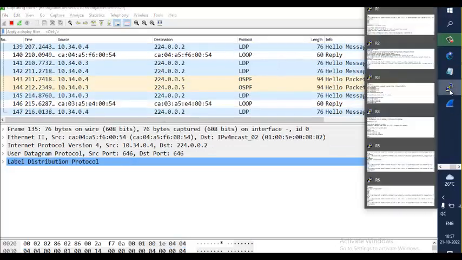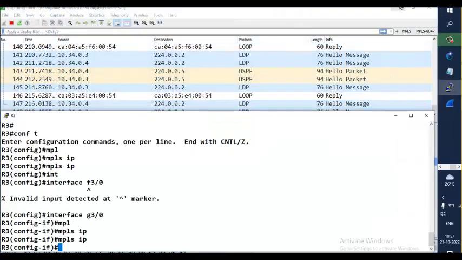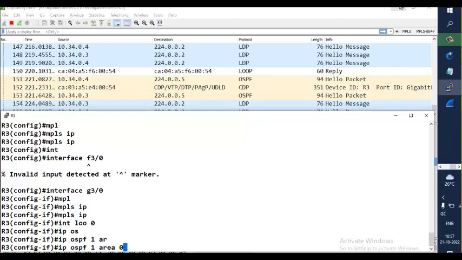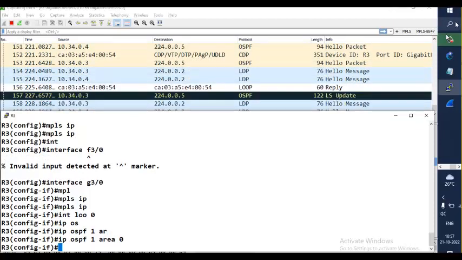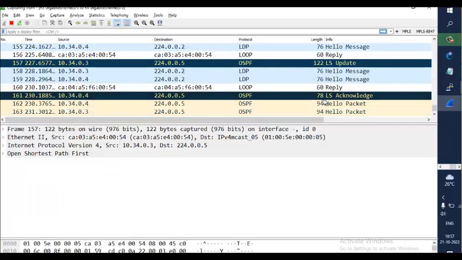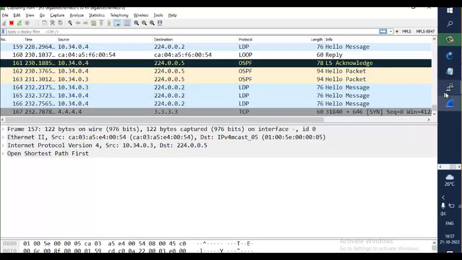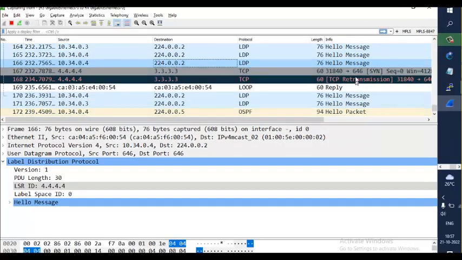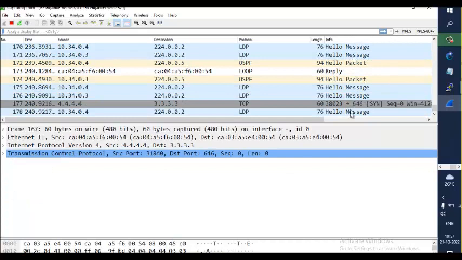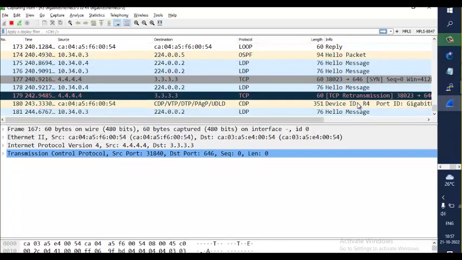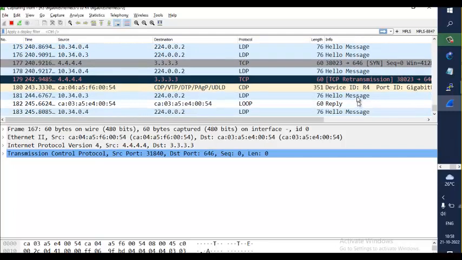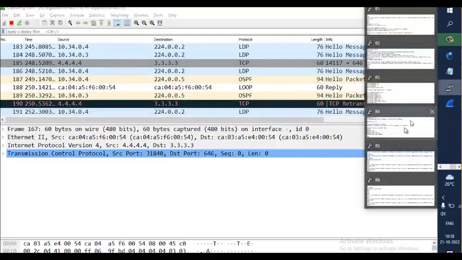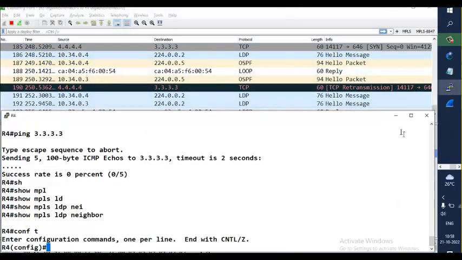But as soon as I enable interface loopback 0, ip ospf 1 area 0, the OSPF update goes with the new network. And now you see LDP hello messages are reaching successfully, and the three-way handshake is trying to happen, but the three-way handshake will not complete. Why? Only on one side have we enabled OSPF on loopback. So you have to enable it on either side for the three-way handshake to complete.